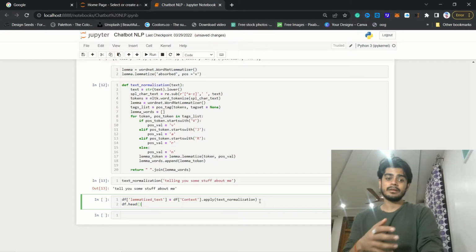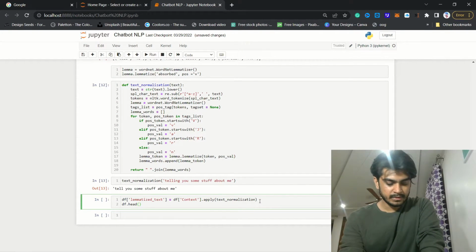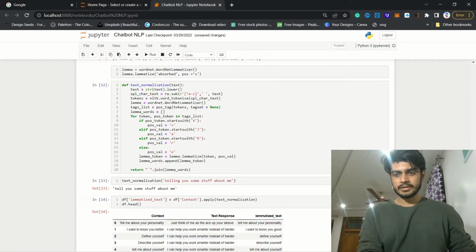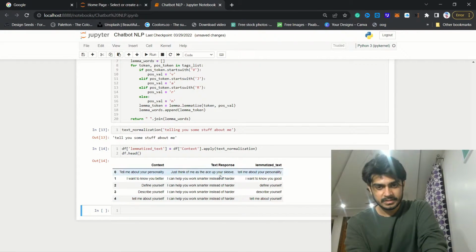When we do that and check what our data looks like after doing text normalization on the context column, and after our program makes lemmatized text, we will wait. So here it is. As you can see, this is our context column, this is our text response column, and we applied text normalization on our context. Here we can see, tell me about your personality.